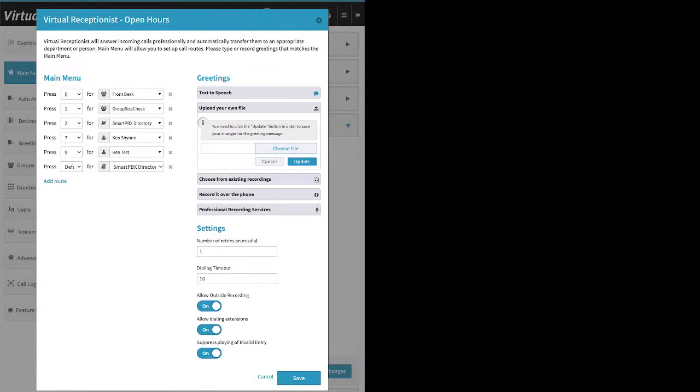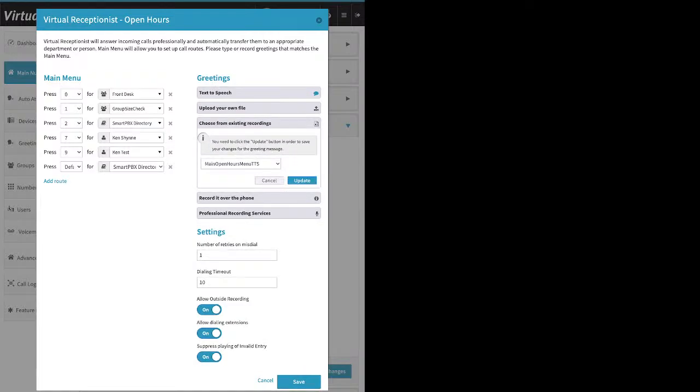You can upload your own file. You would choose the file on your computer, .wav, .mp3, .ogg, recorded in mono under 1 megabyte. You can choose from existing files. And you can see here I have that main open hours menu TTS. Unfortunately, the pull down is probably a mess, but I have seen customers with like 10 of these, and they don't know which one is which.